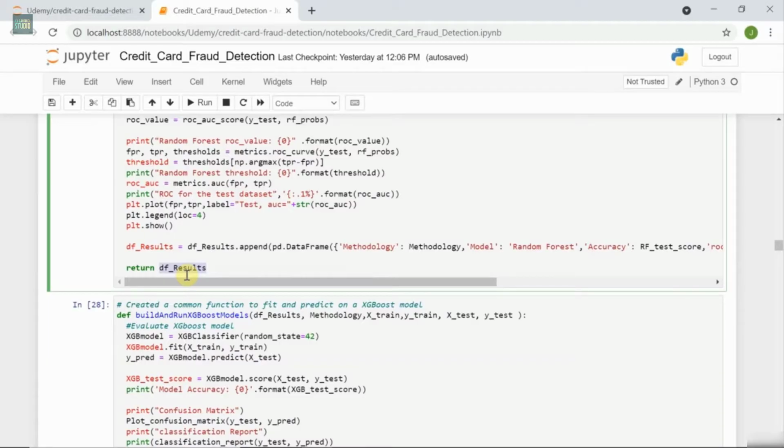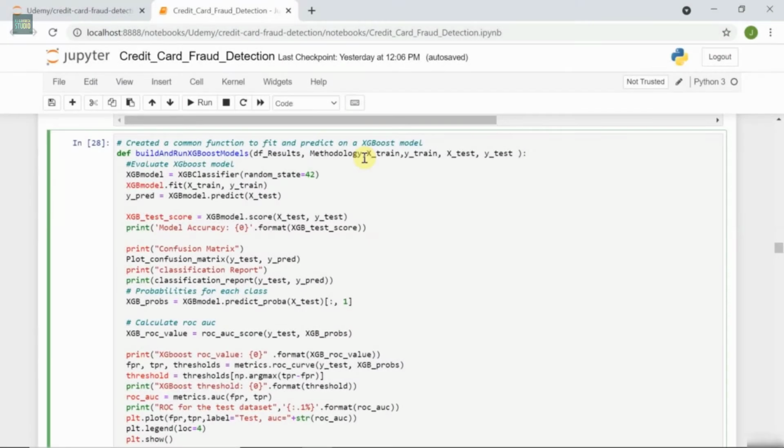In the next session, we are going to cover the XGBoost model. Now let's create the XGBoost common method that will be used for both model creation and evaluation, like we have done for the earlier methods or earlier models that we have created in the earlier sessions. So we are passing the DF result, methodology, X_train, y_train, X_test and y_test, exactly like we have done for the other methods. And we are using XGB classifier, right, to create the XGB model.